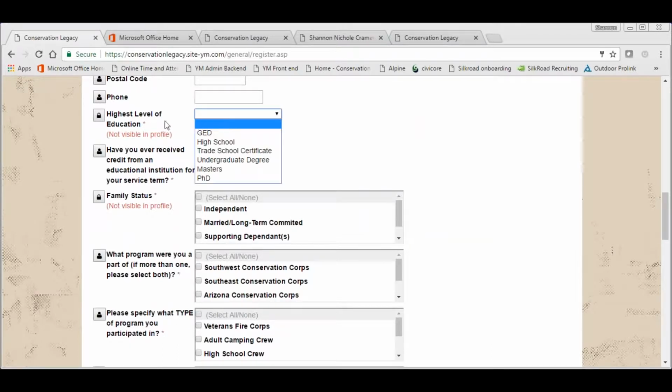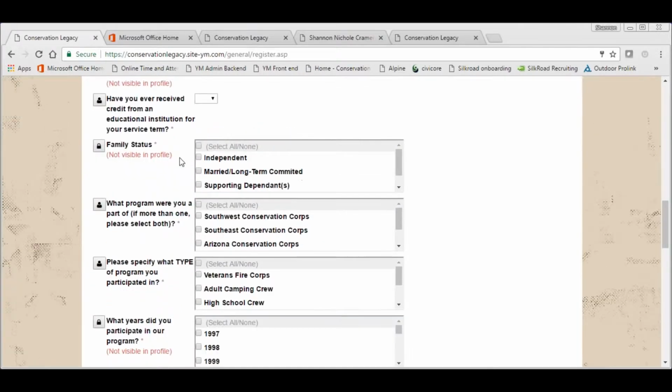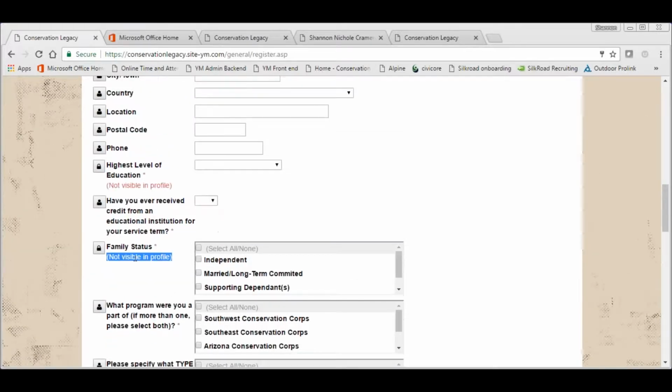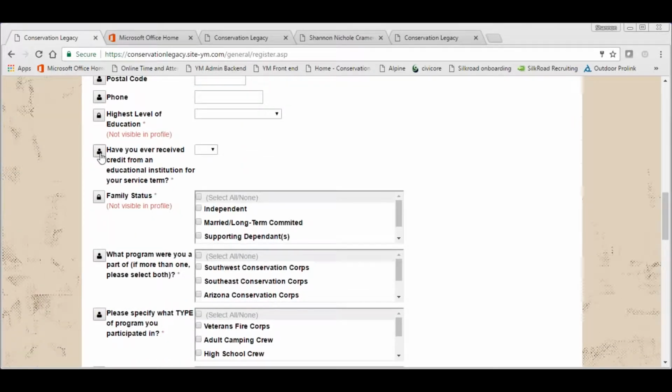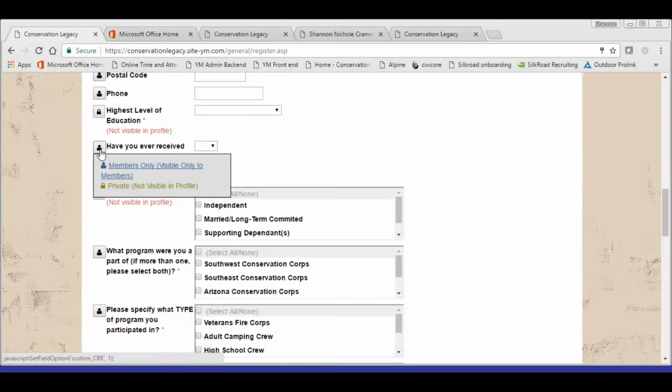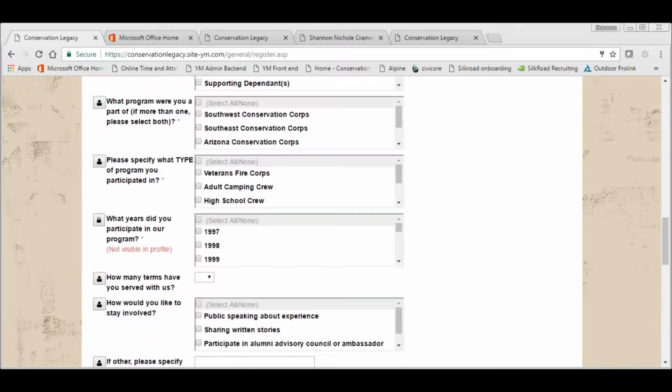So we wanted to know highest level of education. They can pick one of those. Family status. So right in here you will see these things. The members will see these things. That's letting them know that it's not going to be visible to other people. So if you do get a member who doesn't want something to be visible to somebody else, they have the option to turn it to private. So it will not be visible in their profile if they want that option.